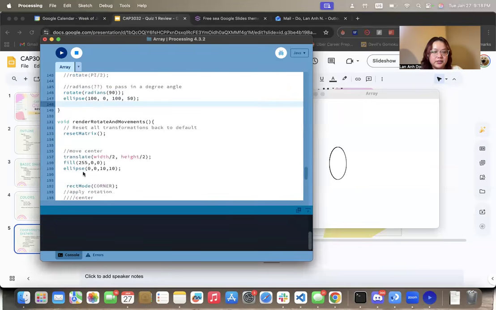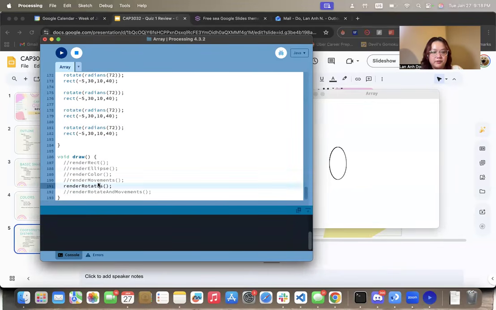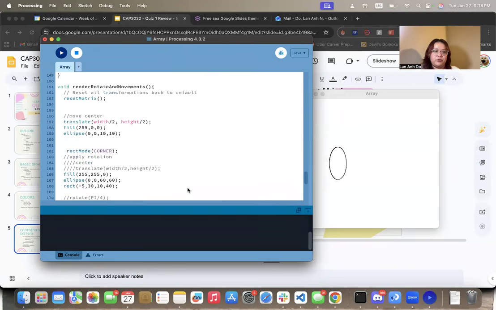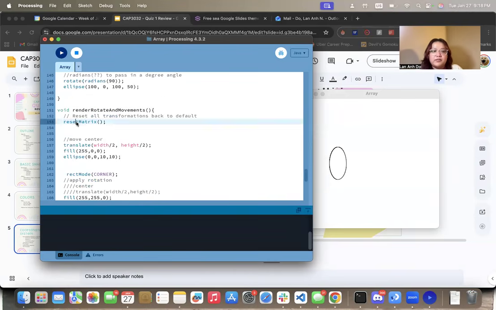All right. So next up, I'm gonna give you an example. So now it's gonna call the render rotate and movement. So this is a function. You don't have to remember this, but it can be useful. It's reset matrix. So basically, if you call this, it resets all the origin back to the original point, which is the top left corner, and it basically resets all the rotate or all the translate you did earlier. So I'm gonna call reset matrix.